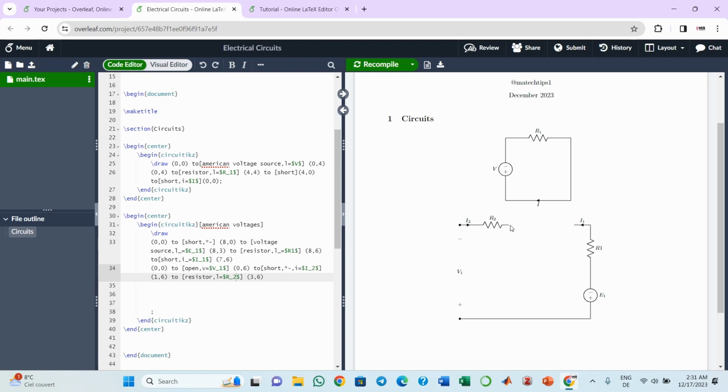Then from the resistor I need an inductor again. From this point to the next point, which is the point that I want to connect, this point is 7 and 6. That is the end point, 7, 6. So this point should be 7 comma 6. What is the element I need? The element I need is an inductor. That should be labeled with an inductor L. Let's say L.